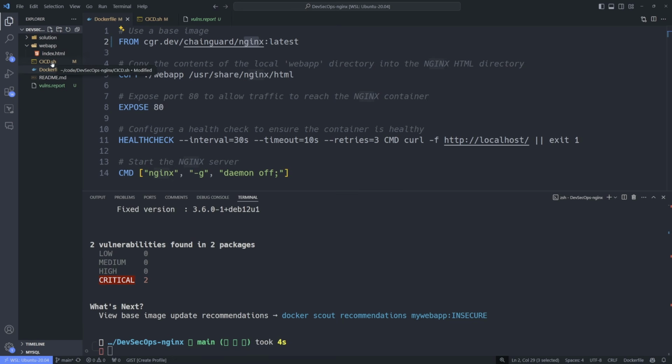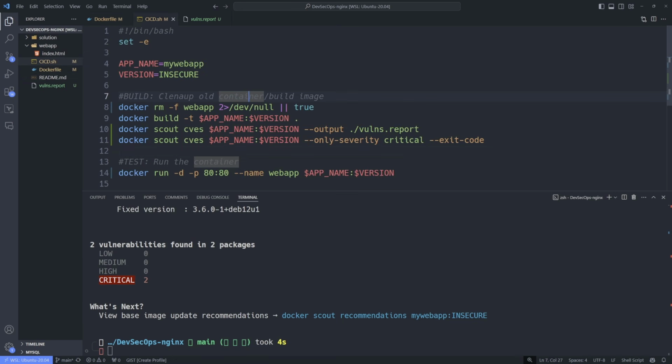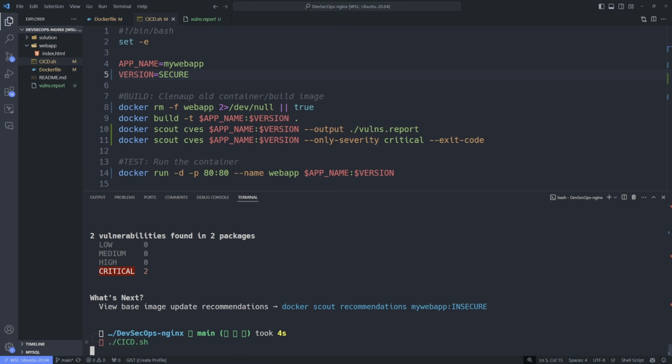I'm going to go to the pipeline here, and I'm going to change the version just so we have two versions of our application. So the old one using the basic default nginx image, that's going to be the insecure one. And using the new Chainguard Distroless image, we're going to have a more secure image. So I'm going to call it secure. Let's go ahead and run our pipeline.